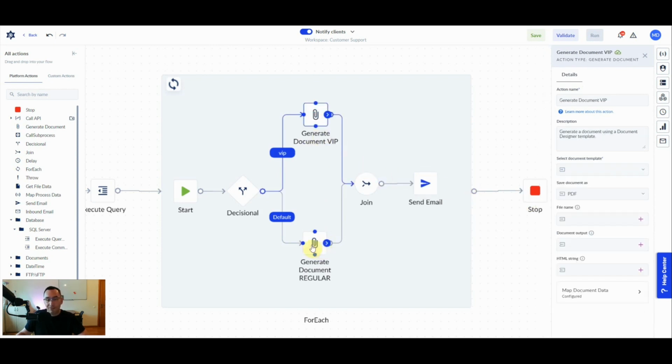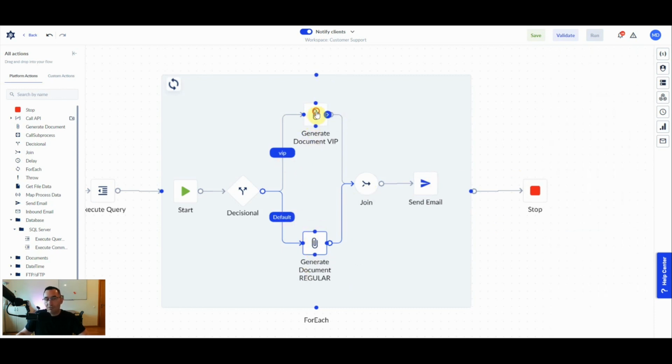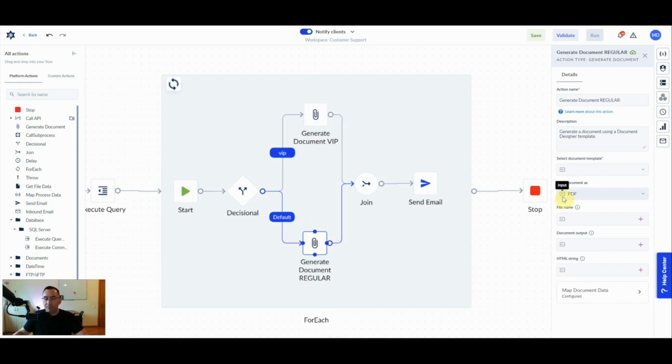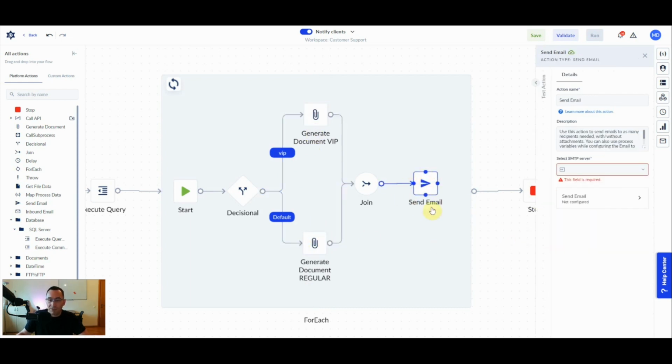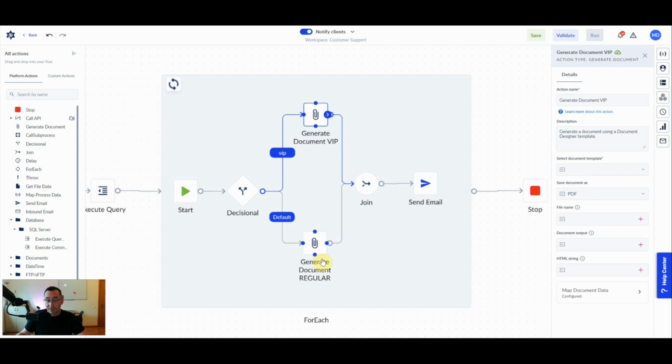And also I need to define the document templates for this case. If you have a simple email, you can skip this part. Instead of generating the documents, you can basically put two send email actions with simple body. But for the purpose of this exercise, I'm going to also use the generate document template. And unfortunately, I do not have the appropriate template, so I will create them.